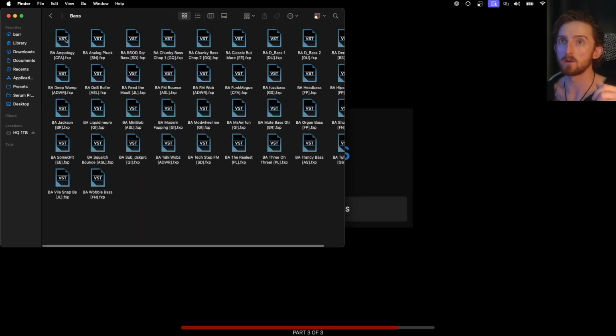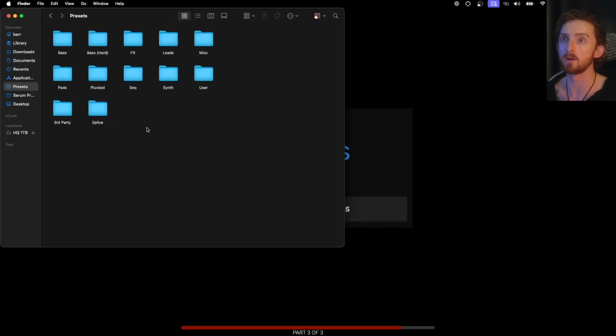Now, let me open up this. This is what the Serum presets files look like. The file type is .fxp. So if you get a .fxp file, you know it's a Serum preset and it needs to go into this presets folder within your own designated folder if you wish. Let me go back a page.